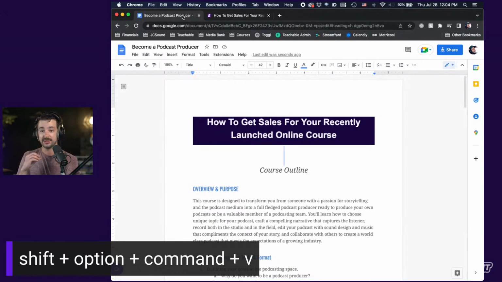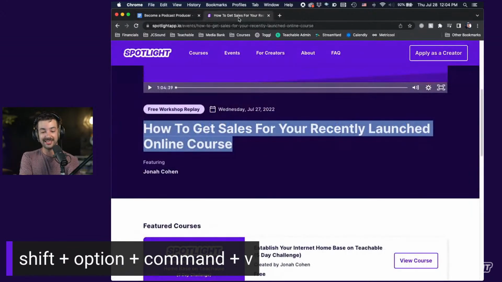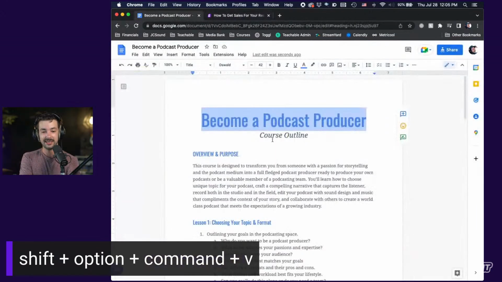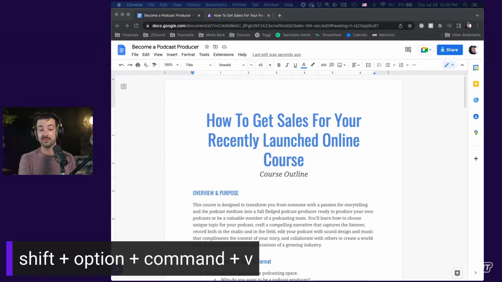I just want it to show up in the same way that it does already in this document with this blue text and everything. So this is where this key command comes in handy. If I hit Command C, and then come over here and hold Shift Option Command V, it's going to paste that same text, but honoring the formatting of whatever document you already have.